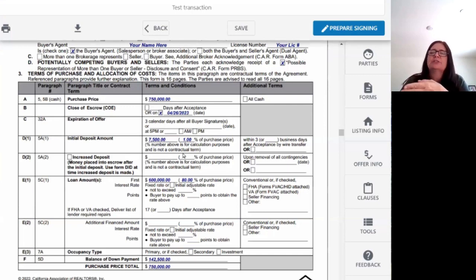So this initial deposit is what's put up as risk if they remove their contingencies and then fall out of escrow. I'll talk about that in just a minute. The higher this amount, the better your offer, but the more risky for the buyer if they were to not purchase the house after they've released their contingencies. So just know that, and you want to explain that to your buyers. You want your buyers to always understand pros and cons of whatever decisions they make. They do have an option of putting in an increased deposit. I've never had clients do an increased deposit, so I've never used that.